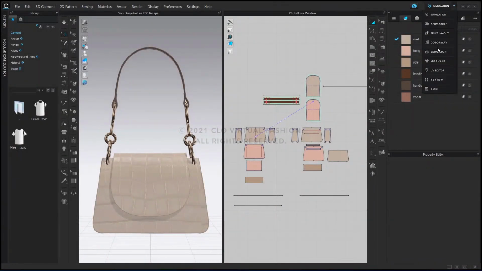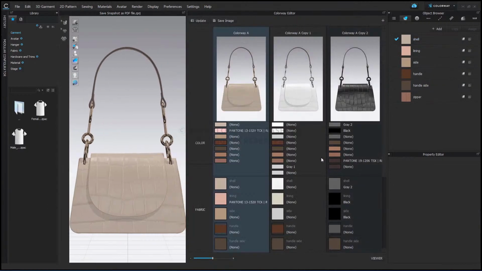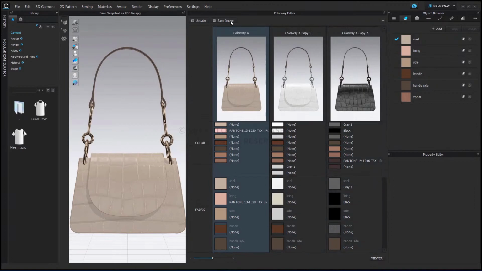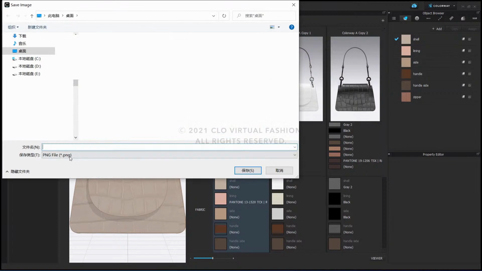You can now save snapshots of your colorway as a PDF. After you design all colors in the Colorway editor, click on the button Save Image on the upper left corner. Select Colorway Editor from the pop-up window. In this new version, PDF file format has been added to the Save option below.